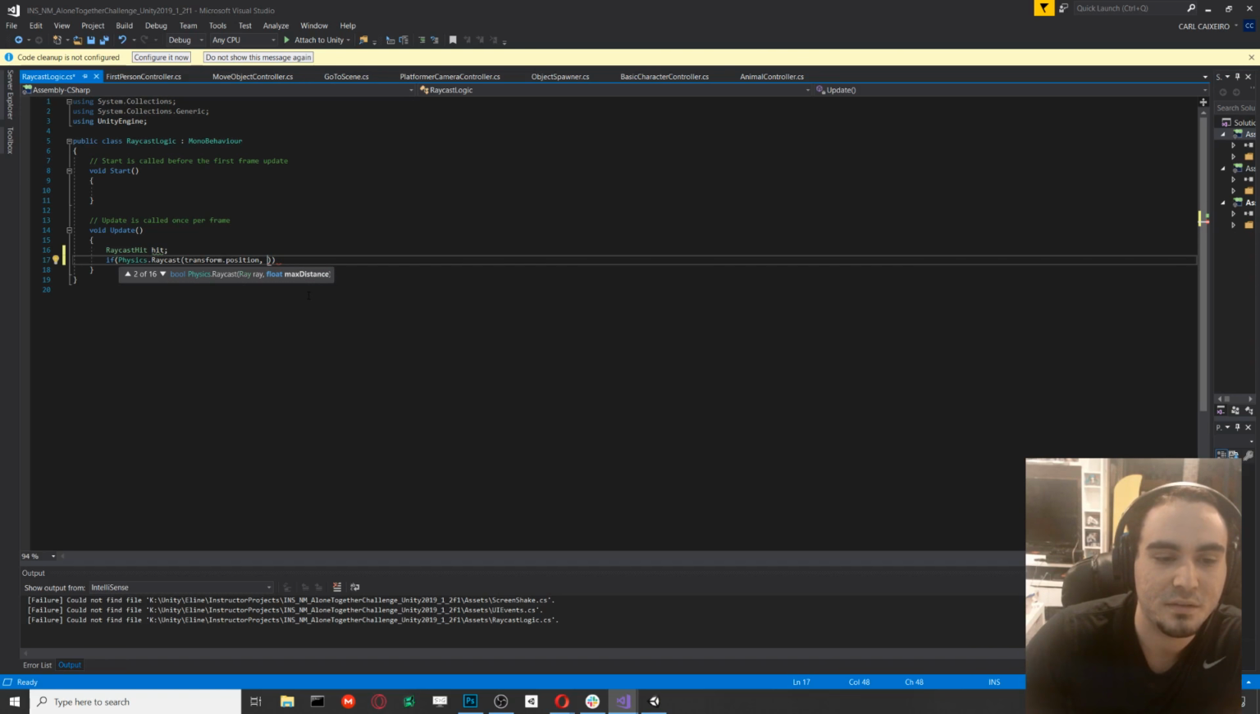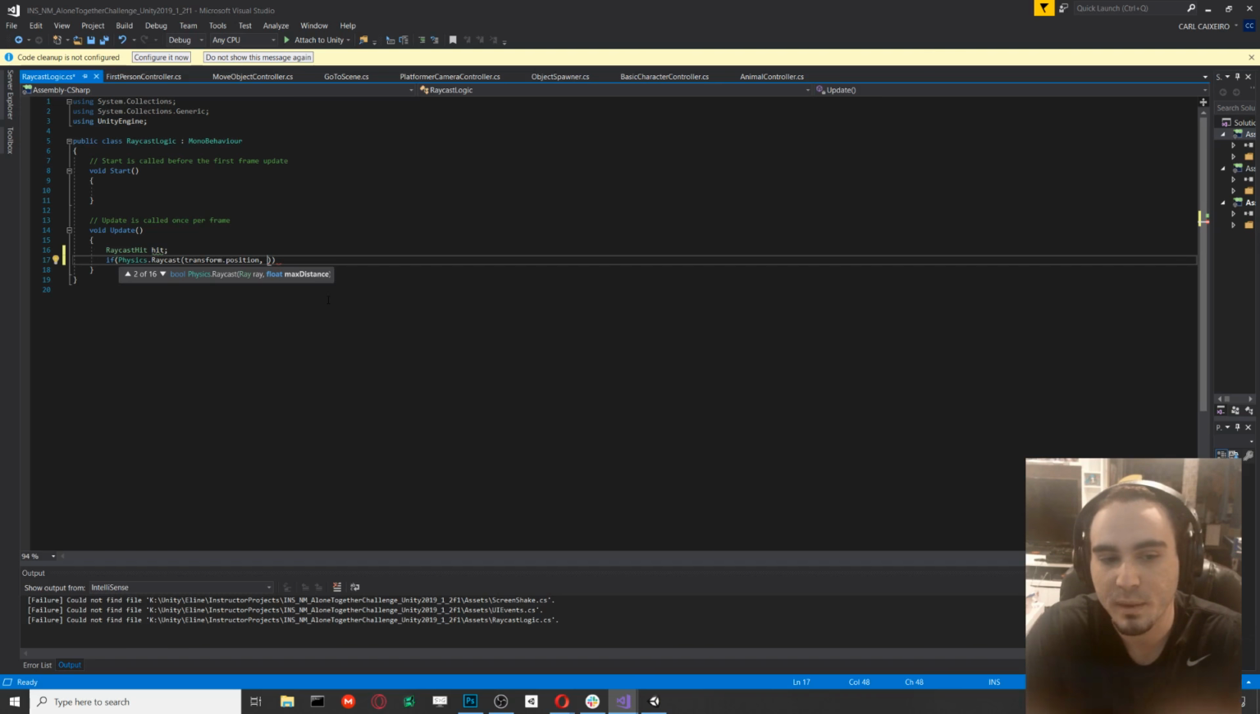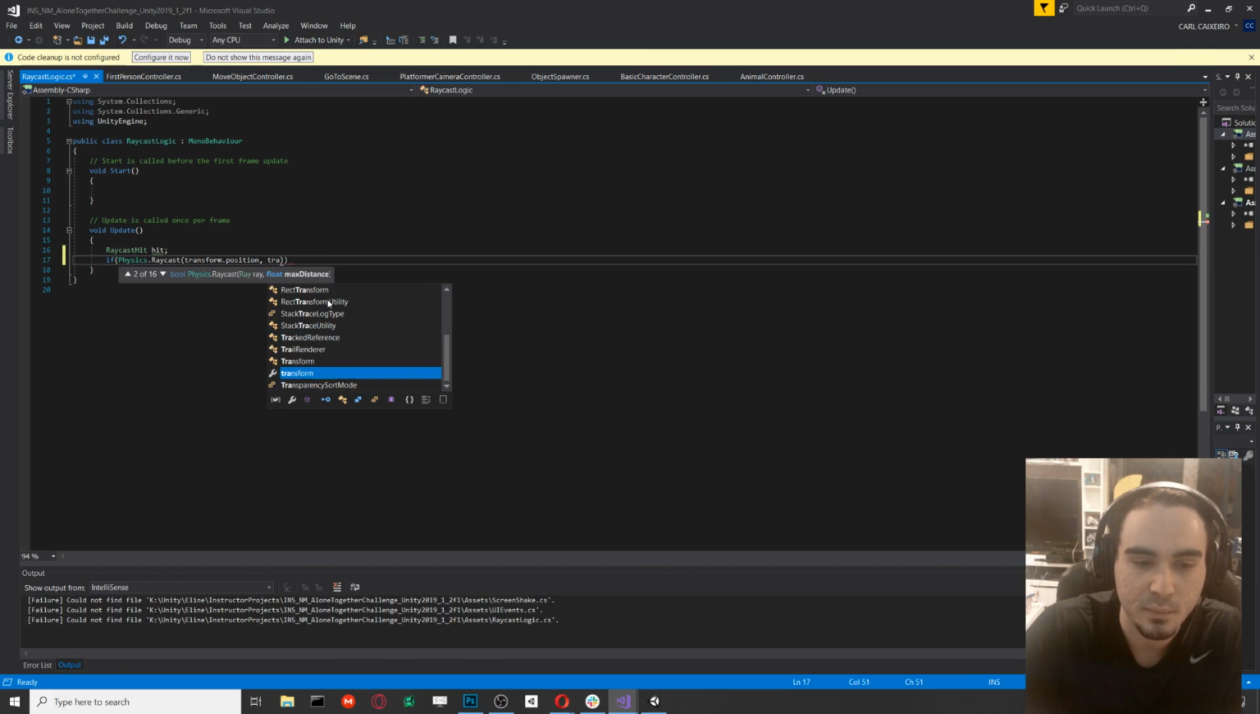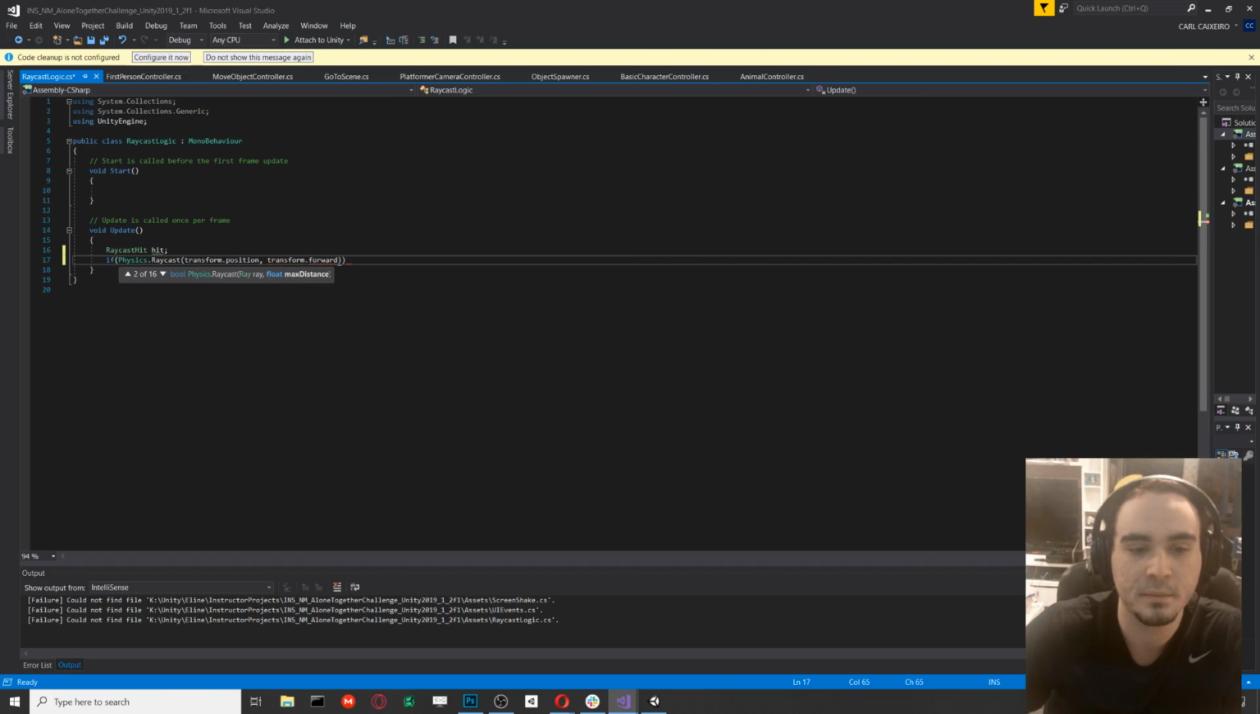So if you just look at this, you'll see the next one's max distance. But the one we're going to do isn't just going to be max distance, because we actually want it to point in a direction. So the next argument is going to be the direction. We're going to do the direction the player is looking at, which is as simple as just doing transform.forward.